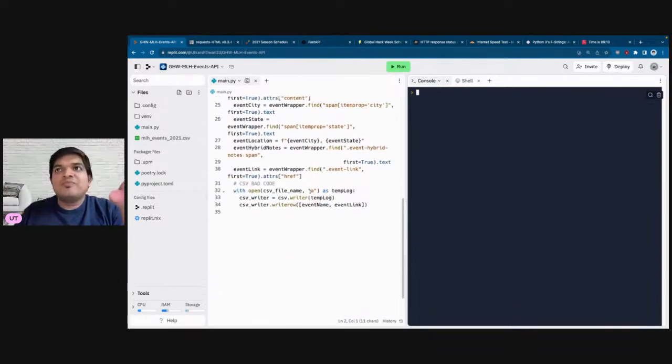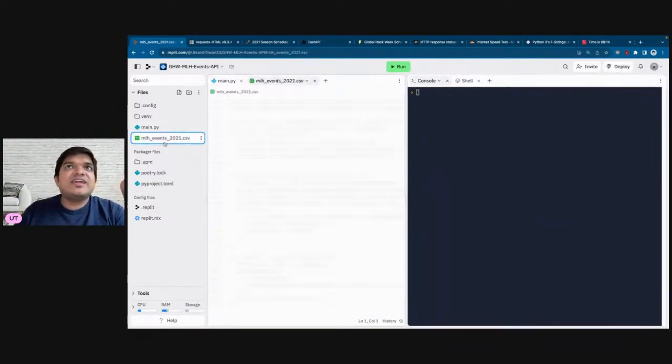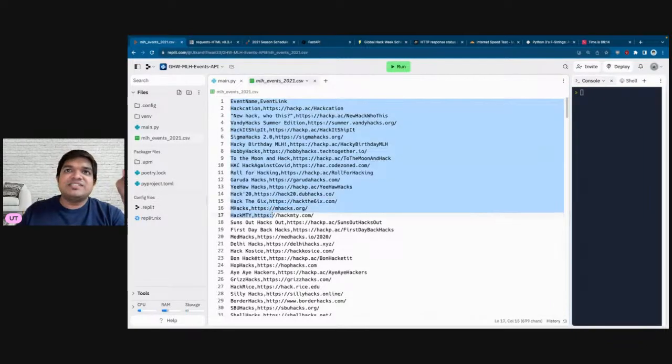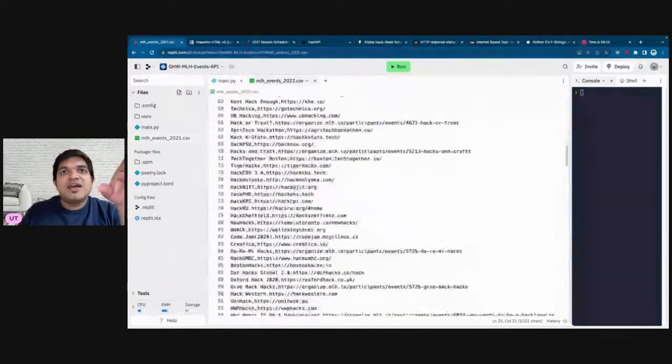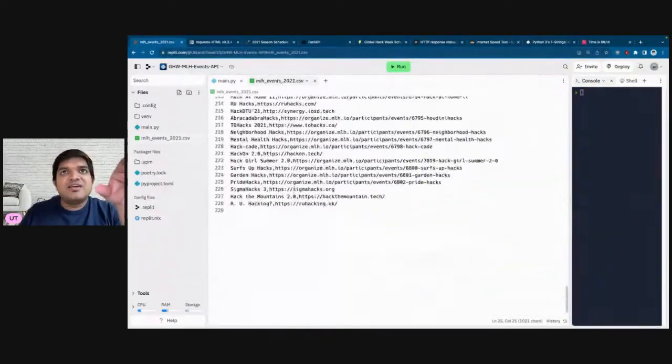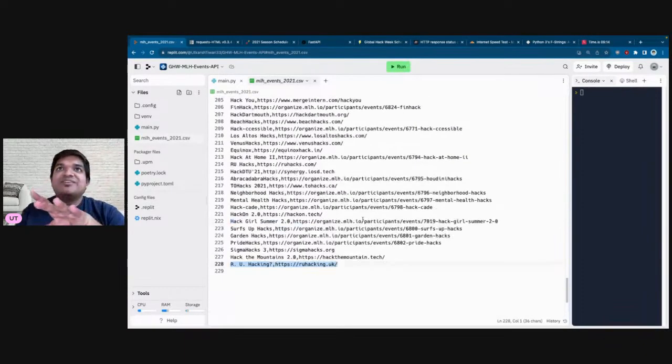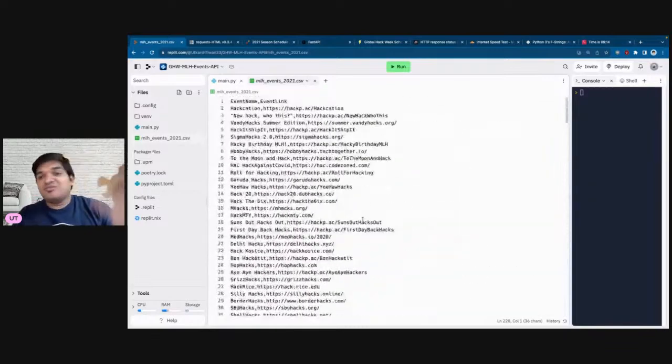Okay, so it has created the MLH events file, and there we have the CSV data. Okay, event name, event link, and 228. So if you remove the first header, 227 events have been captured and written to this. Which makes a fair assumption: 227 events happened in 2021.